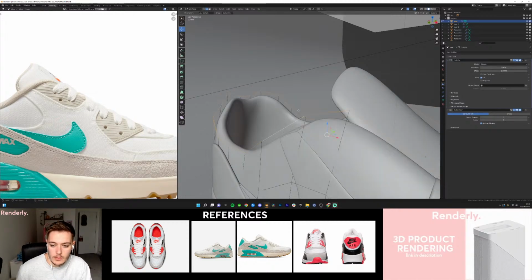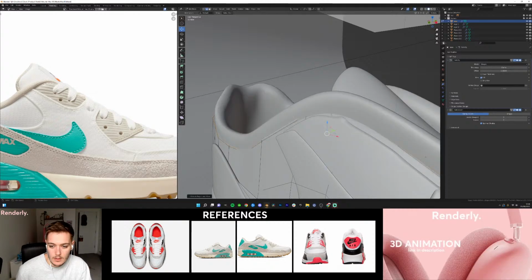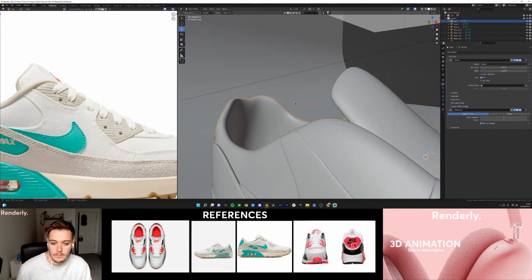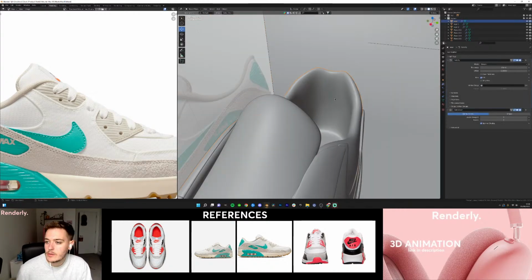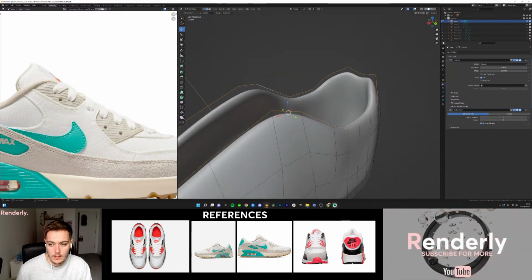Wondering how I do this with the shrink wrap. Oh, there is no shrink wrap on this, is there? No, there isn't. So it's just a piece of. There's a solidify modifier though. There is a solidify modifier.